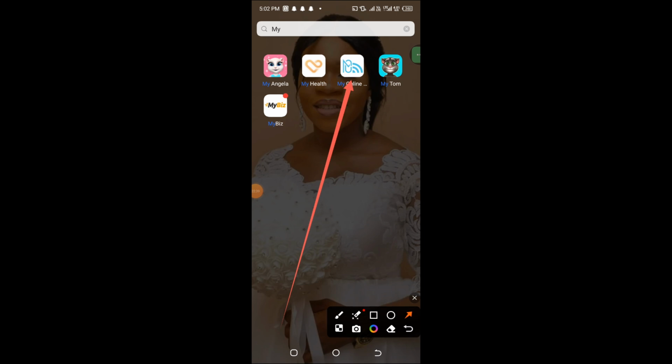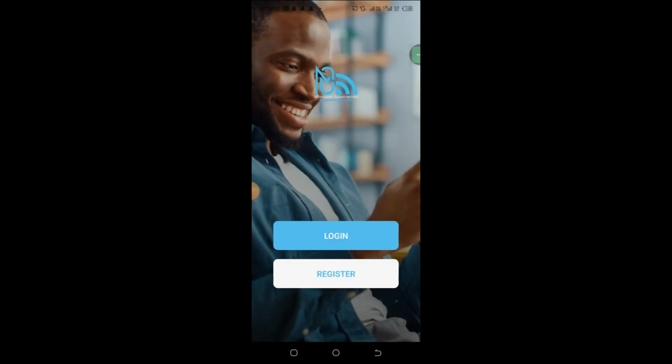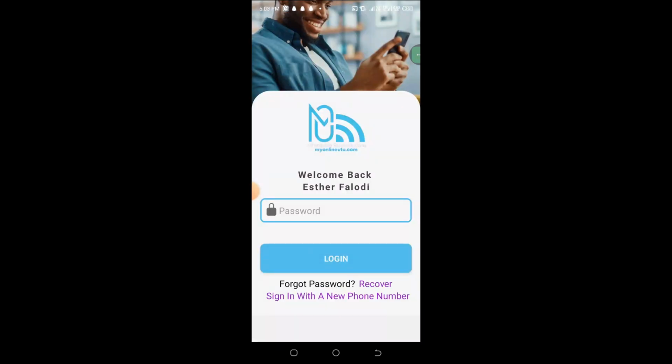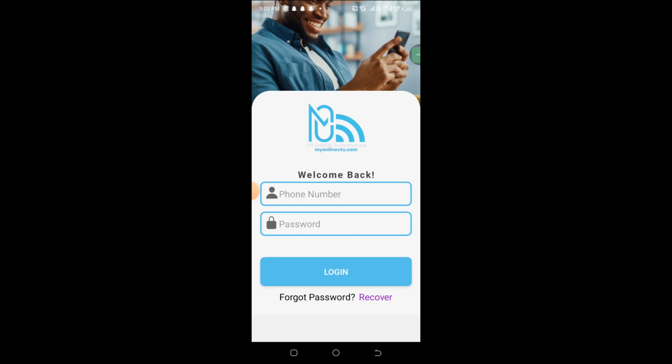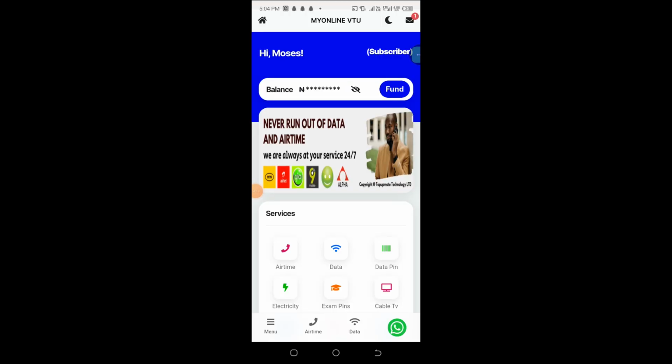Can you see? My Online VTU. So I click on this. No need of pressing register again, since you've registered already. We are just logging in. All you have to do is just log in. I click on login. This is an account that I've logged in on this app before. If I'm logging in with another account, I'm going to click on sign in with a new account. But yours, you might not see that one. This is what will pop up. Wow, this is just the app. Now let's see our balance.